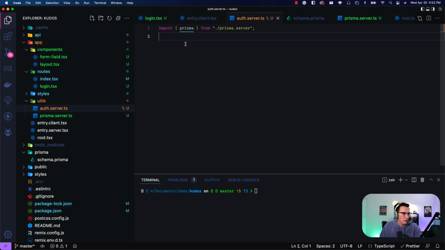All right, so now that we've got this Prisma instance available to us in this file, let's go ahead and start creating our register function. So I'm going to export a new const called register, and that will be an async function. And the parameter it's going to take in is going to be called form.